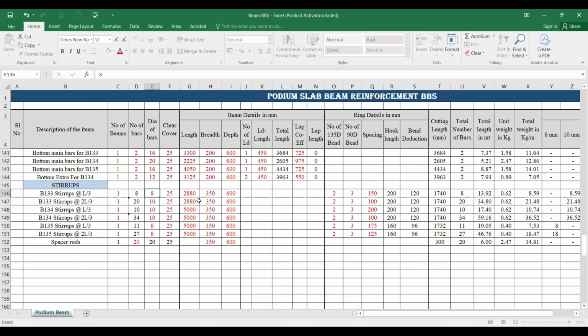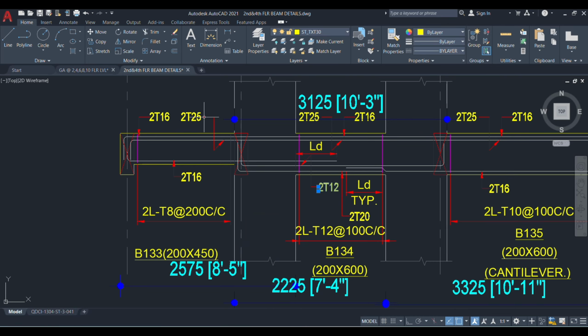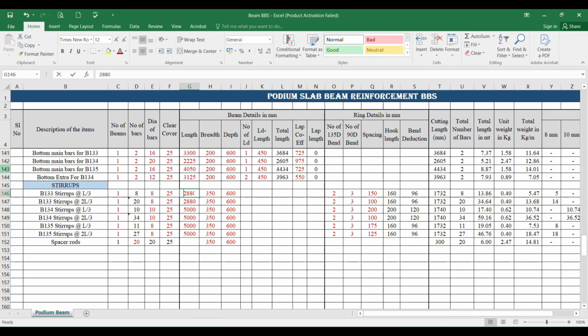This is the 8 mm dia, 25 mm cover, and the length from column face to this face is 1475. This is 1475. Put Ctrl D for this also, and the number of 135 degree bends are the same. The spacing is 200.